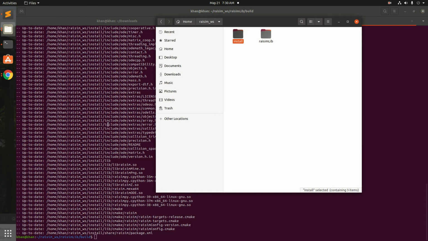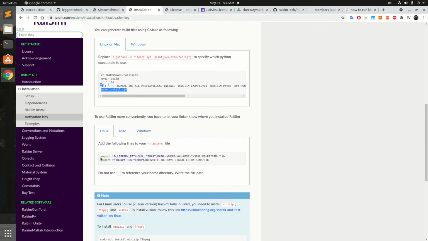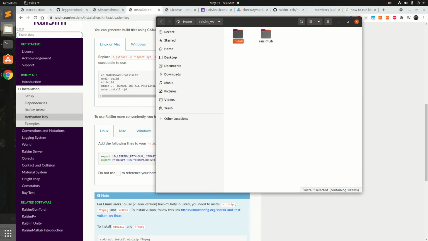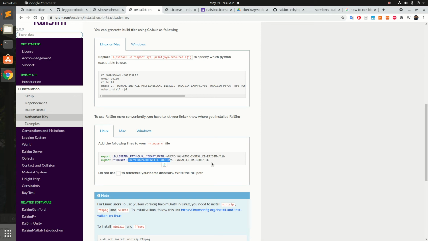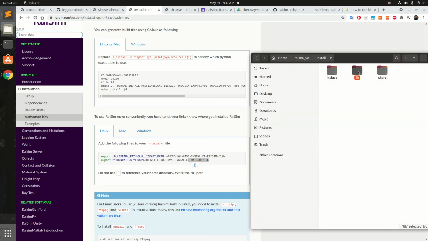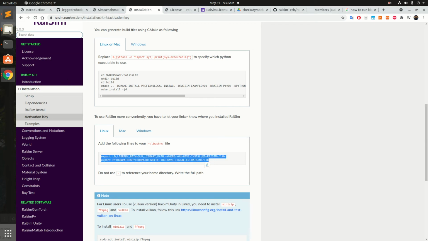So that's it. After that, you need to export it. Export this library where you have installed RaiSim, that lib. Okay, so this is the folder, RaiSim lib. And then the Python path, where you have installed this lib. So both of them. You run this command over here, replacing this with your folder directory, the path to your lib folder and this one.